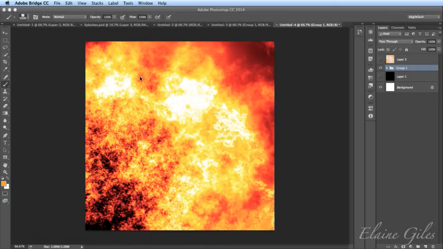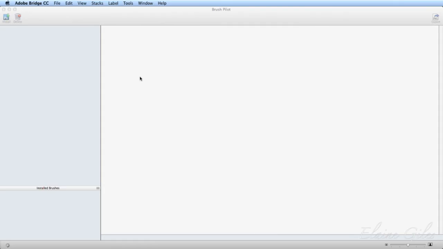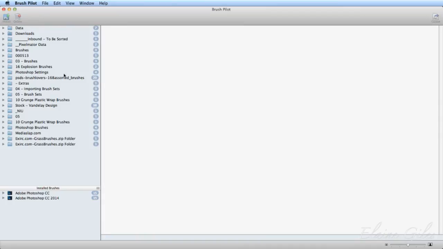That is a problem. But there is another application if you're working with a lot of brushes called Brush Pilot. And what this does, it finds brushes all over the place.